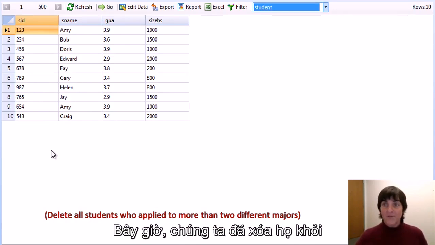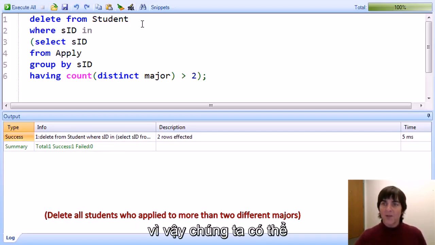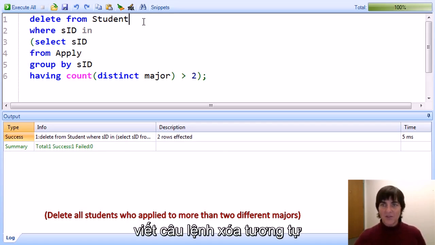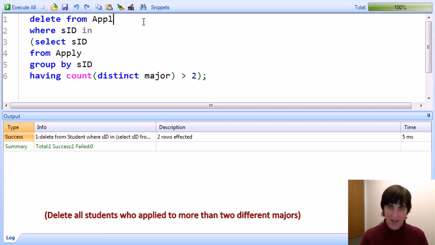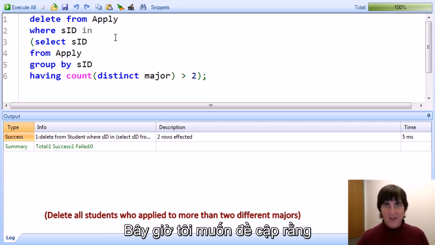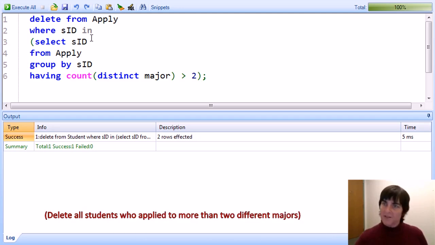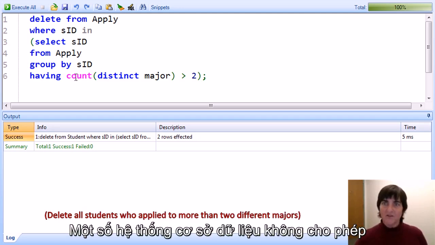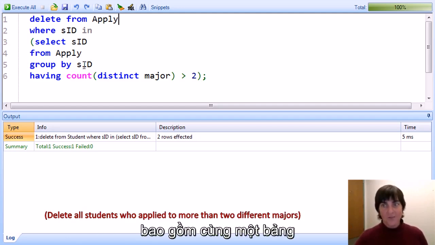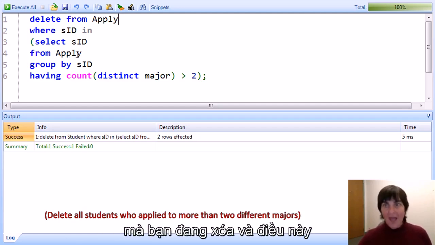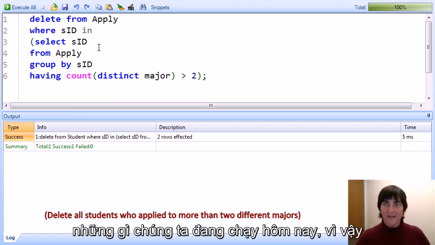Now we've deleted them from the students, but we haven't deleted them from the apply relation. So we can write the same deletion statement exactly, as a matter of fact, and just delete from apply. Now I want to mention that not all database systems allow this particular deletion. Some database systems don't allow deletion commands where the subquery includes the same relation that you're deleting from. And it can be a little tricky, but some do. Postgres does. That's what we're running today.